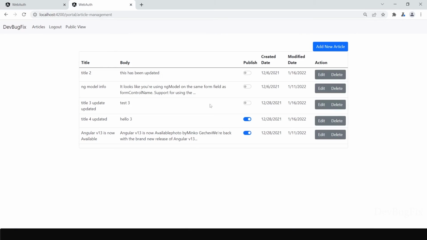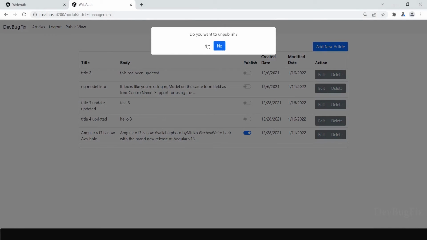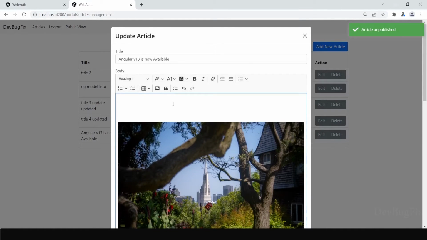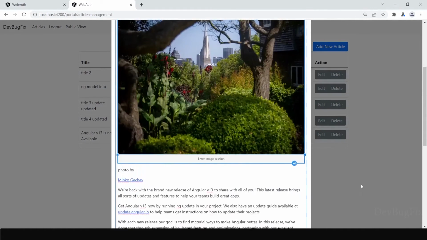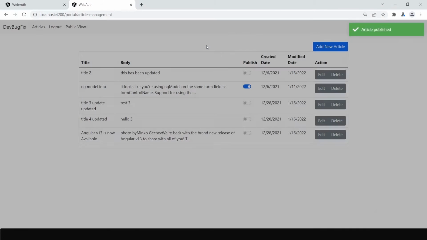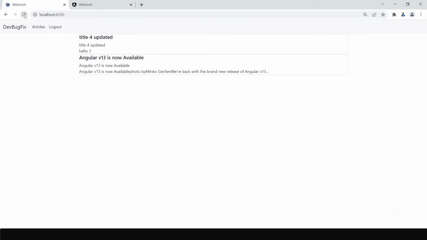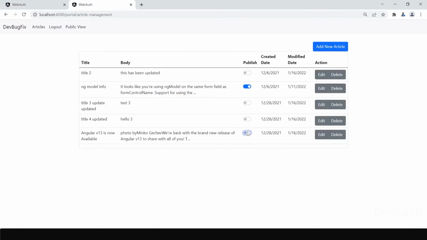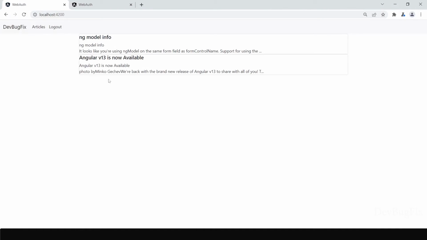Go to admin view and unpublish this article. Edit this article, remove this title and spaces. When I edit the article, its published status gets changed from publish to unpublish. We will fix this issue later. Publish this article, go to public view tab, refresh the page. We have one article. I will publish one more article. Public view tab, refresh.